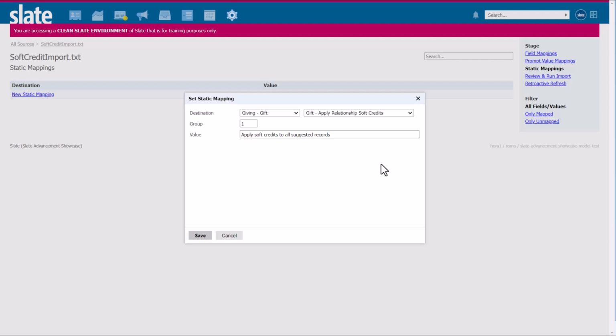The apply soft credits to all suggested records option will apply the soft credit to every record that is a linked relationship to the record receiving the hard credit. The apply soft credits to only default records option will apply a soft credit to any record that is a linked relationship with a relationship type that is set to be a soft credit default. This is typically the spouse relationship type.